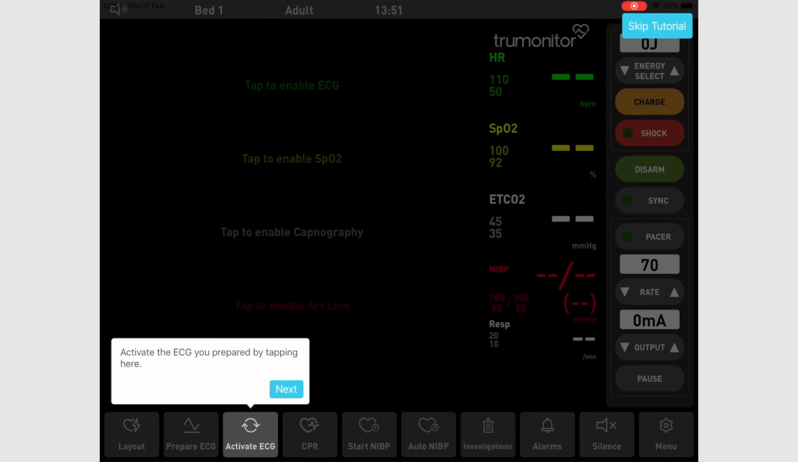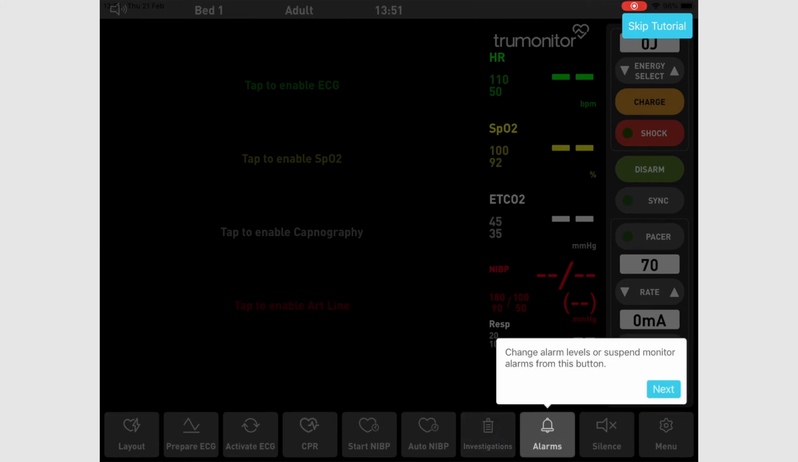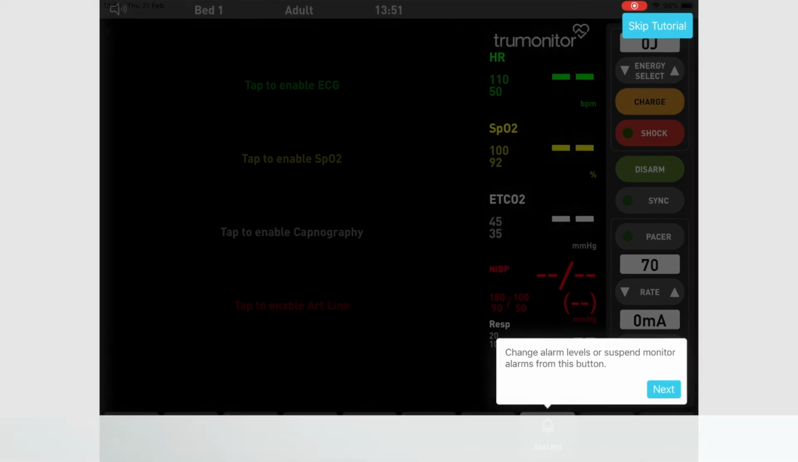If there are test results available, the student can review these investigations by selecting the Investigations button. The students can silence or change the alarm parameters. This can be done by selecting the Alarms button.